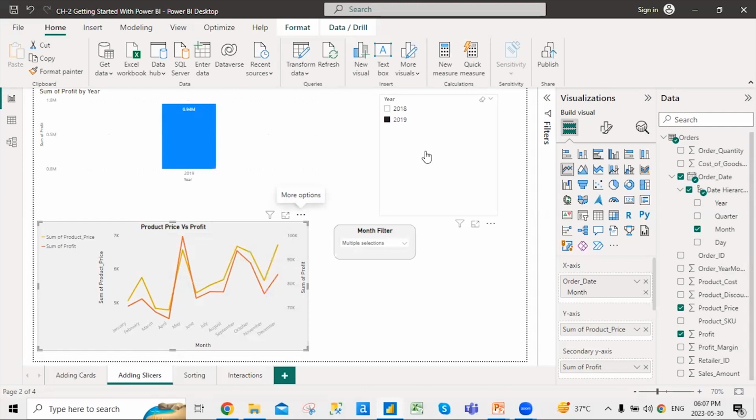So these are all the options available when you are adding a slicer or creating charts in the tab in your Power BI, and how you are adding these. So these are some of the things that we create in Power BI.